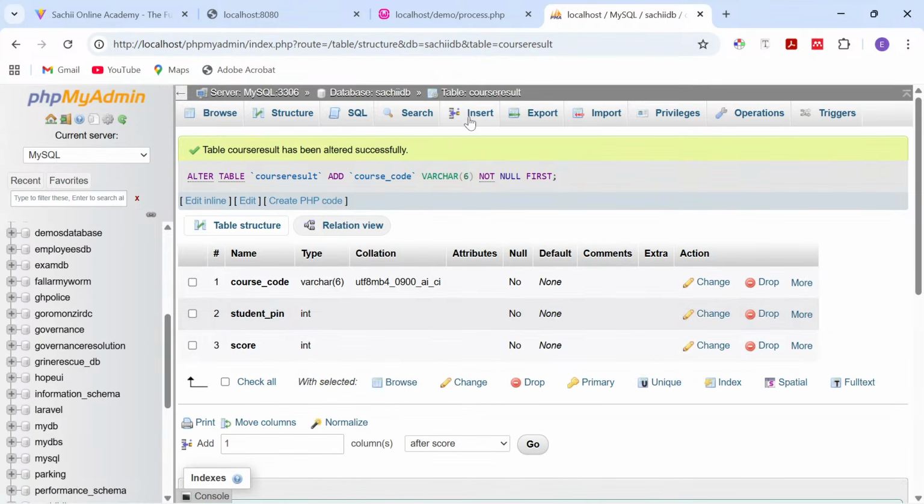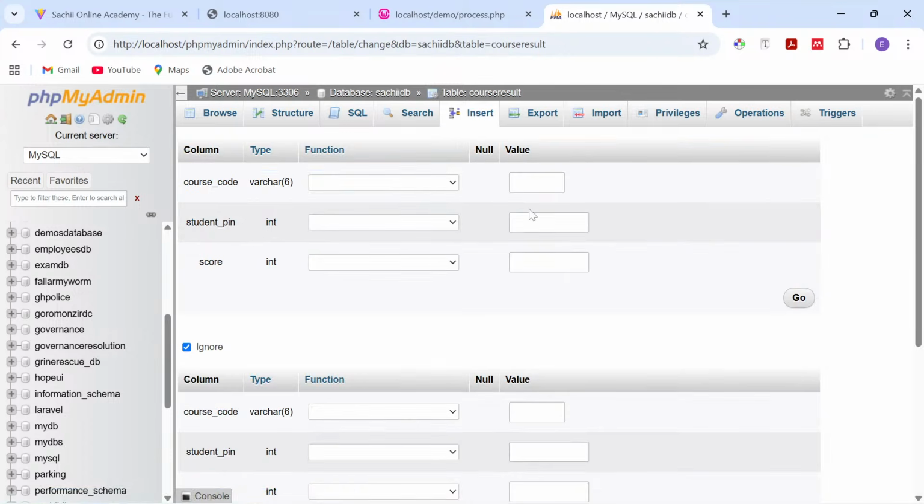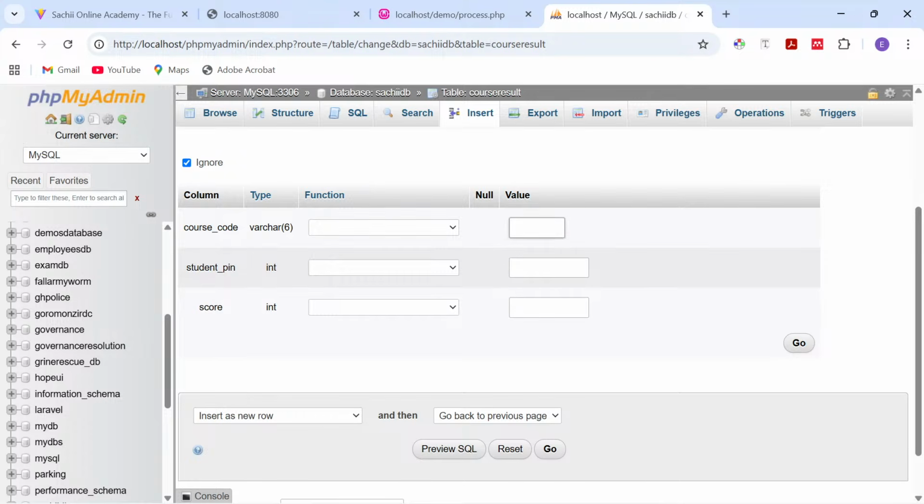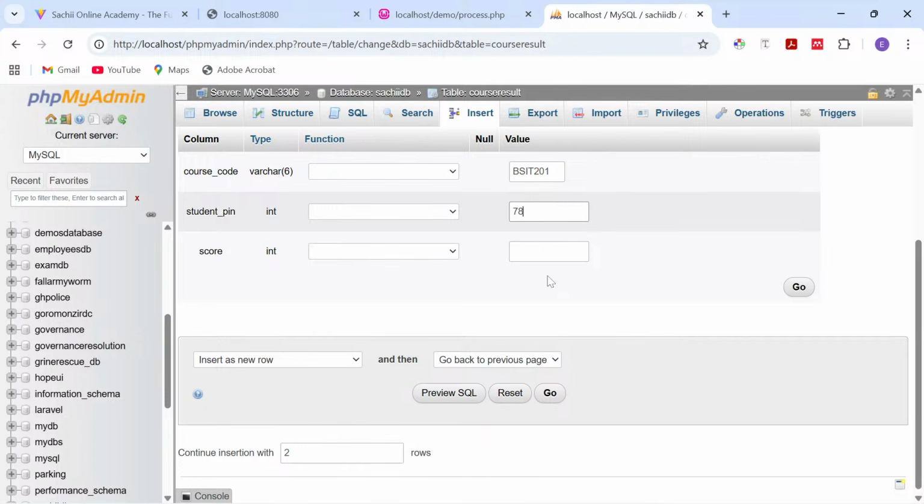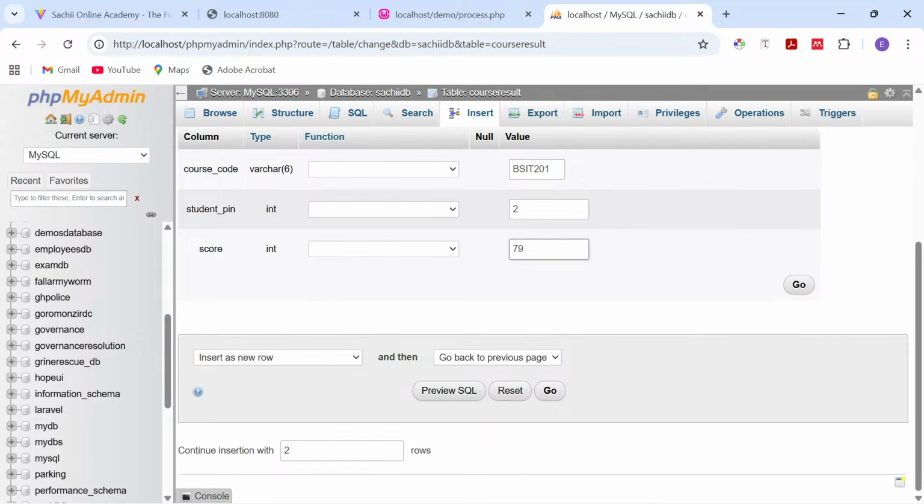So after doing this, I think it will be good to go. What we need to do next is to insert. Let's just insert values, right? So the course code here, let's put BC201, and then the student pin, let me put 1, and then the score, let me put 8. Here let me put another student, BC201 again, and the student pin is 2, and then the score is maybe 79.